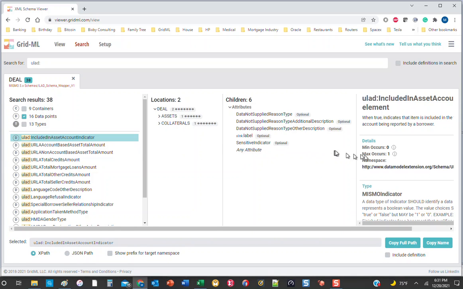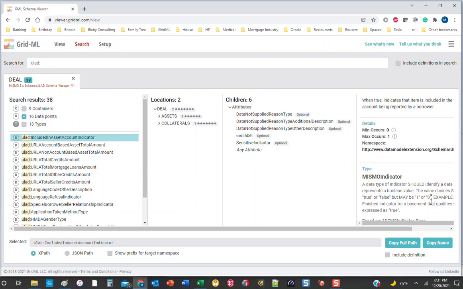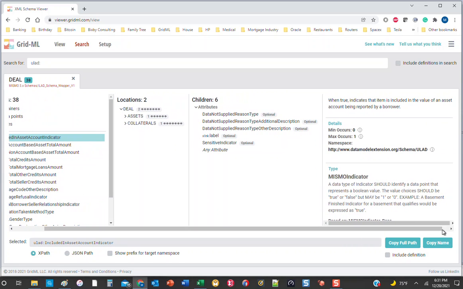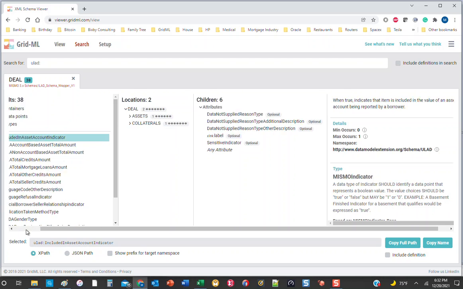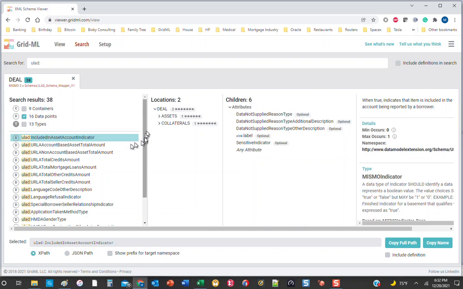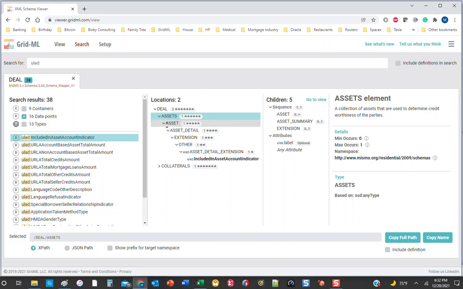If we click on one of these, we'll see that its namespace is data model extension schema ULAD. Shows that name out there. And just like we did before, once we have an item, this shows that it's located in 2 places, either an assets element or a collaterals element. So let's click on assets, and it appeared one time there, and when I click on that, it goes directly to that location. If it appeared more than one time, it would allow me to choose which one I want, but since it's only one location, it goes straight to it.